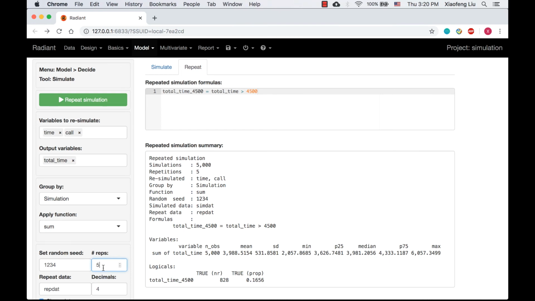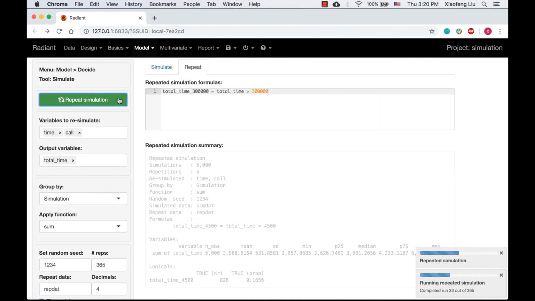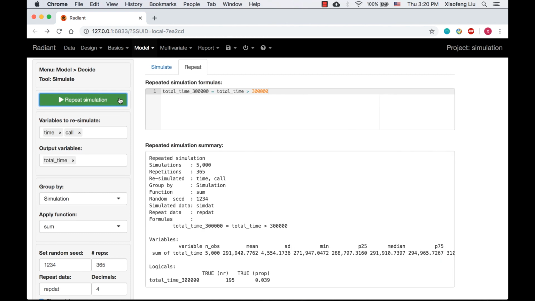300,000 minutes. In the Repeat tab, all I need to do is change the number of reps to 365 and update the formula, and click Repeat Simulation. Within a couple of seconds, I get the result 0.039. So learning the repeat tool is very necessary.